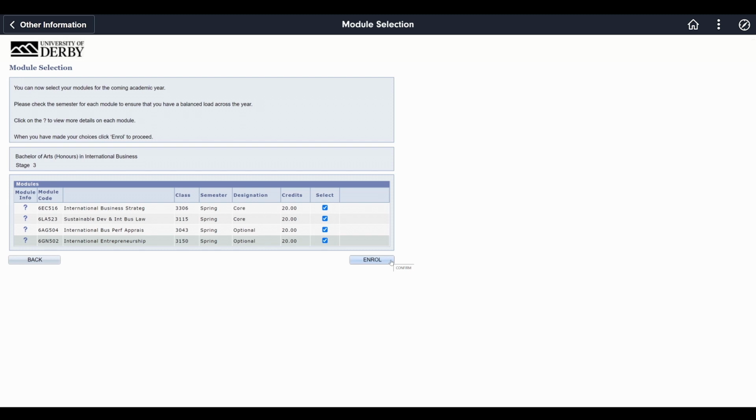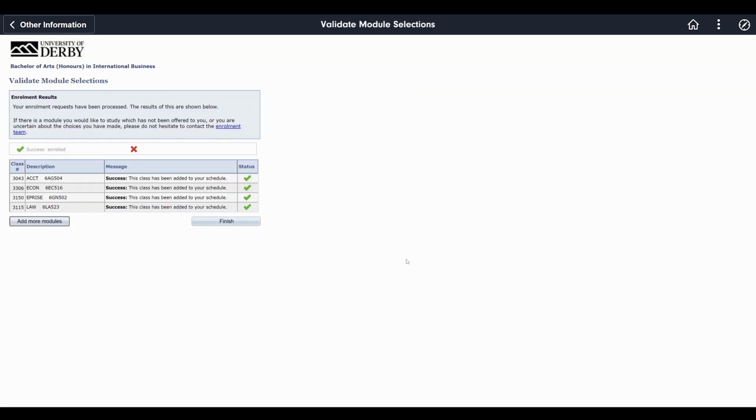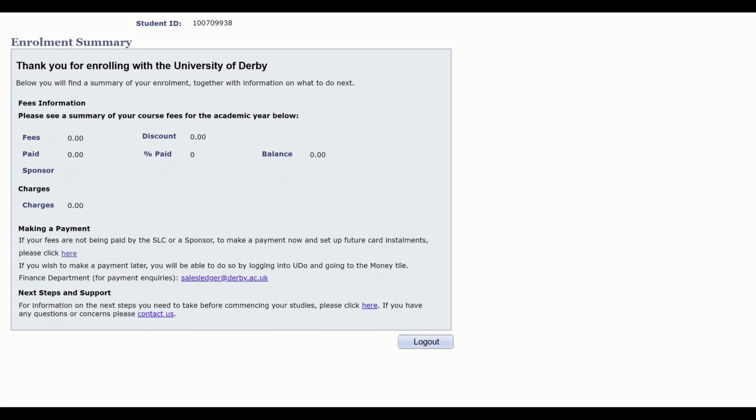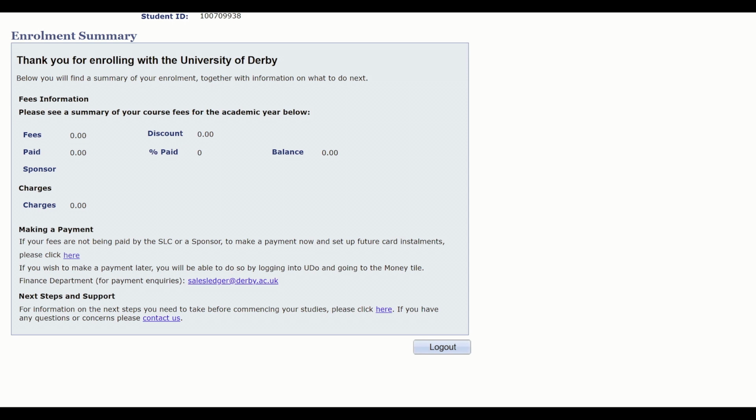Once you have completed selecting your modules, select the Enroll button at the bottom of the screen. You'll now see all of the modules you have enrolled onto, and all that is left to do is select Finish, and you will receive an enrollment summary. Now that you have finished confirming all your details and selecting your modules, all that is left to do is to make a payment. Please refer to your offer letter for the exact amount you need to pay before being officially registered as a student.